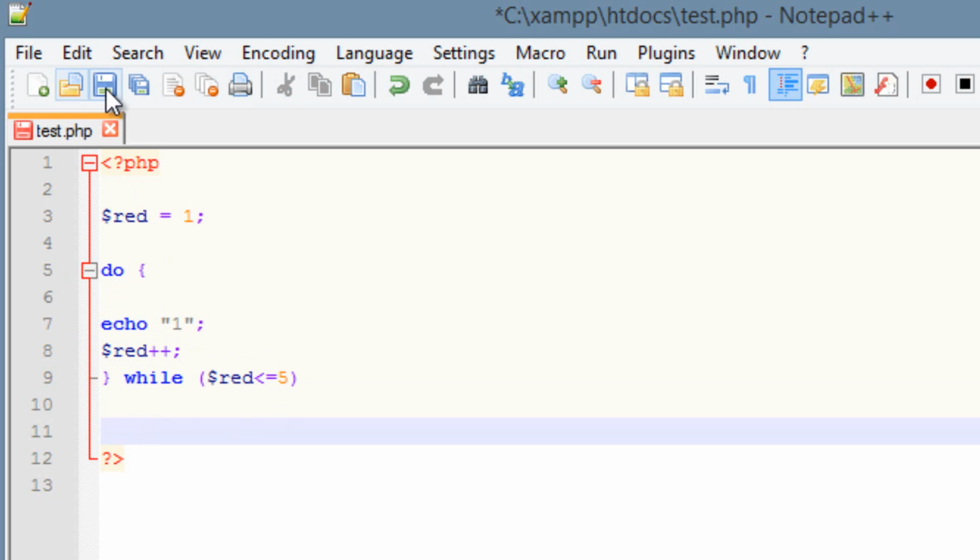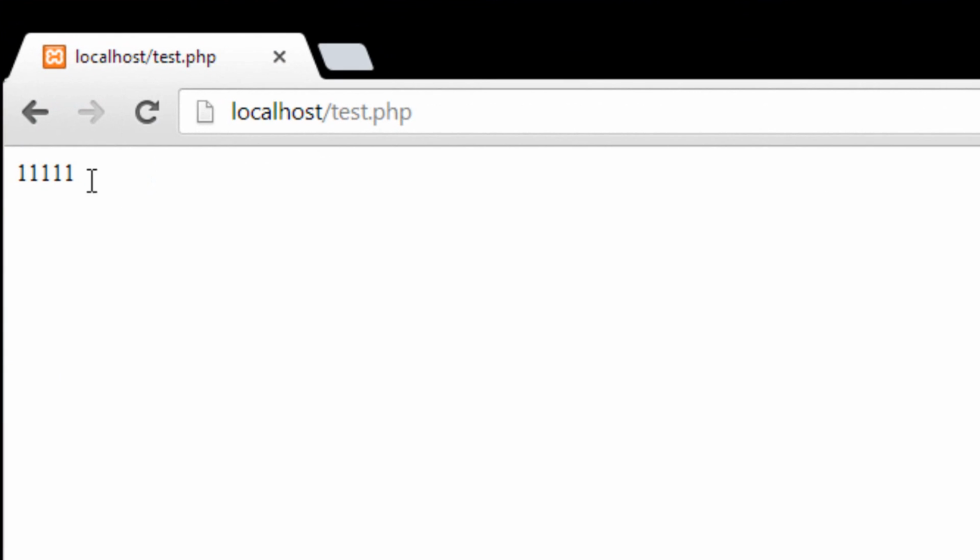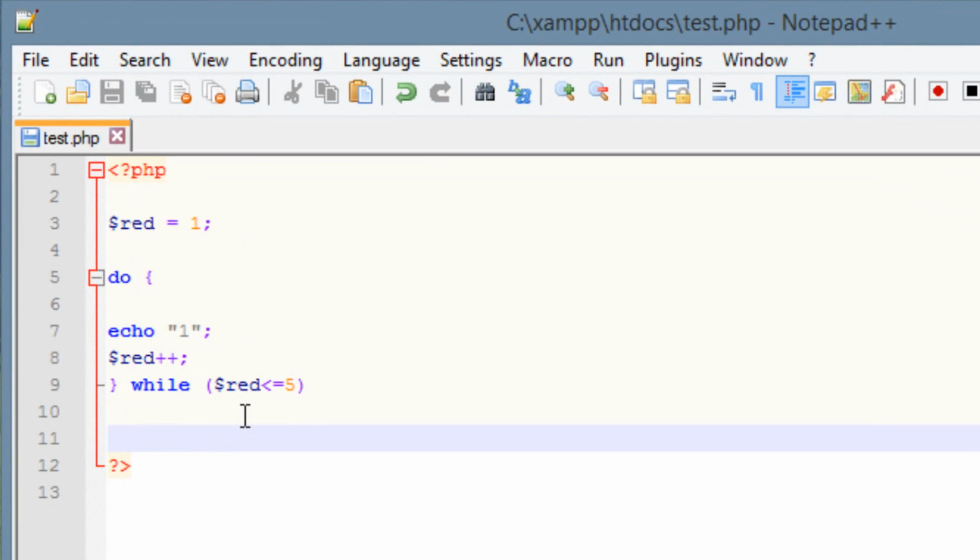So let's test it out. I'm going to hit save. I'm going to open up my browser, and I'm going to hit refresh. And as you can see, it printed out the number 1 5 times, because we added 5 here. So yeah, that's pretty much it.